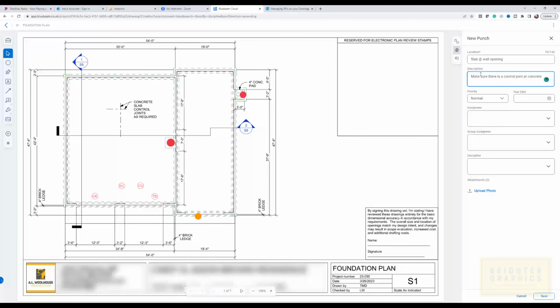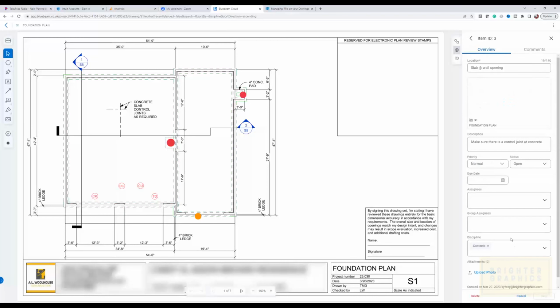And then we can set the priority. So if it's hot, high, normal, or low, we can put due dates in there. We can assign these to different people that we've added to our team. We can add groups. We can assign it to a discipline. And these are all ways that we can filter and search for these. So this is going to be a concrete issue. I can upload a photo and then save that punch symbol, or that punch mark.